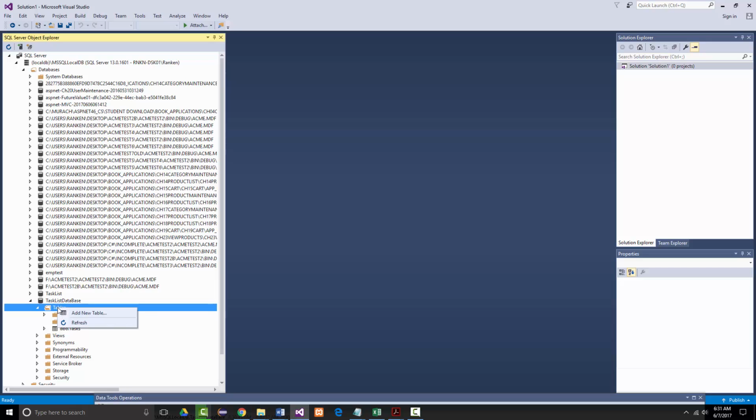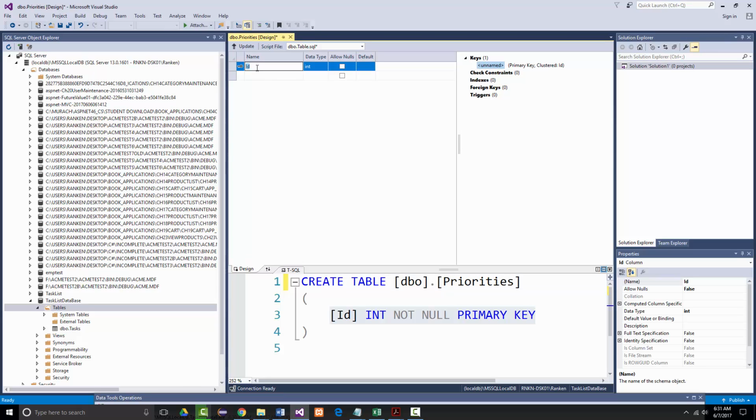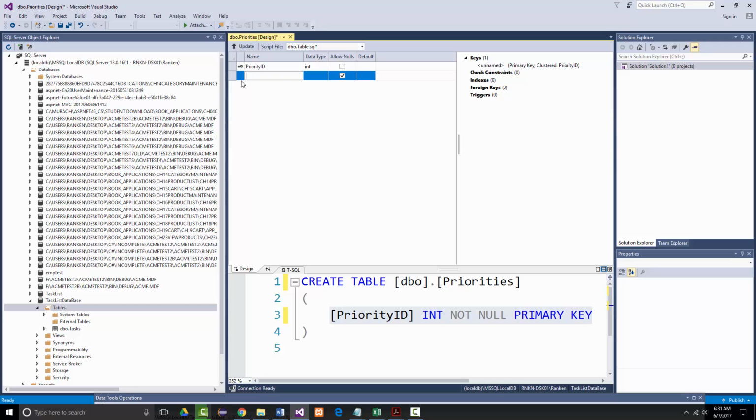I want to create one more table. So I'm going to add another table. This one I'm going to call priorities. All right, and I'm going to have only 2 fields in it. The first field is going to be the priority ID. It will be an integer. It will be the primary key. My second field will be the actual priority description. It'll be things like, is it a high priority, a low priority, etc.